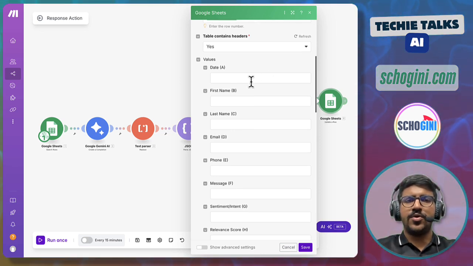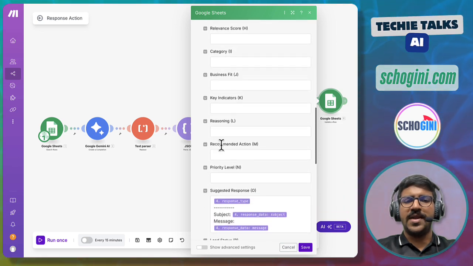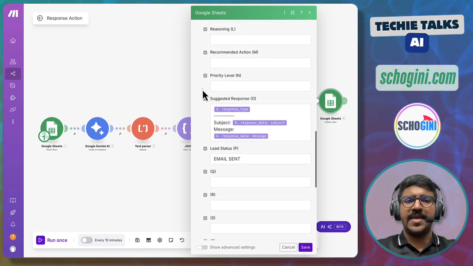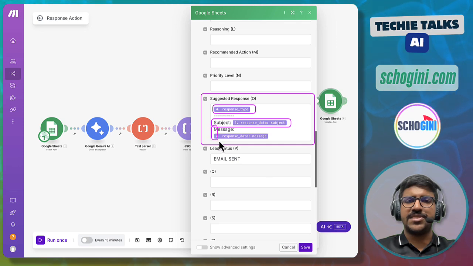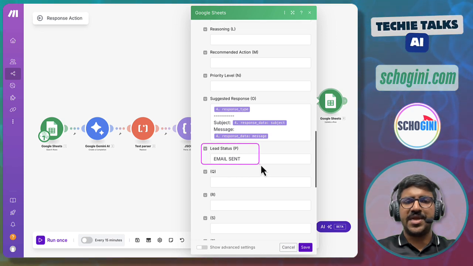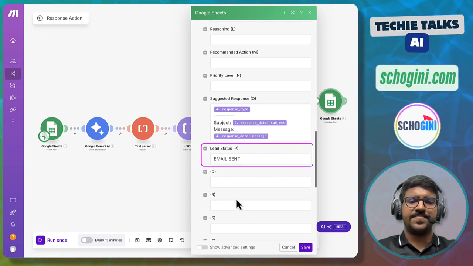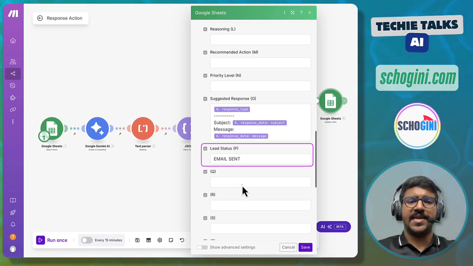And here we are not going to populate these fields because these fields we already populated. We are only interested in two fields. One is the suggested response, where we are adding the response type, which is email. Then we are adding the subject and the message that we used for that particular email response. And finally, we are updating the lead status to email sent, so that we will be able to keep track of what the status of that particular lead is.